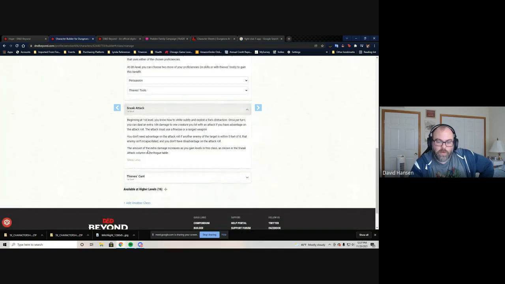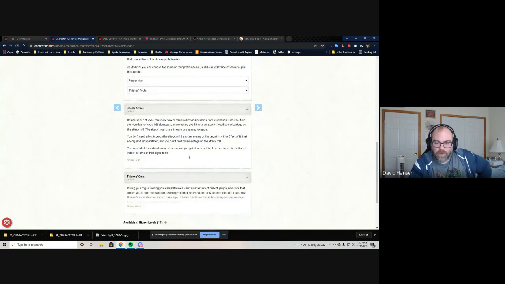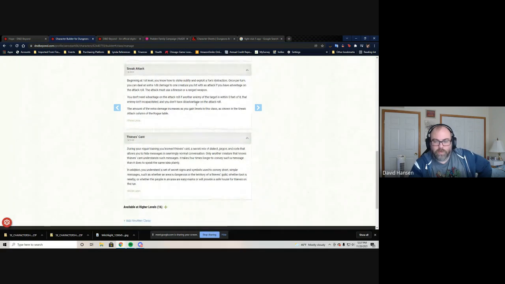As a rogue, you have the ability for a sneak attack and thieves' cant, which is a little bit more of a breakdown. Sneak attack gives you a little bit of bonus when you're in battle. Thieves' Cant: during your rogue training, you learn Thieves' Cant, a secret mix of dialect, jargon, and code that allows you to hide messages in seemingly normal conversation. So maybe you and your crew can develop a secret language with each other, or maybe if you're traveling, you might be able to pick up on words and maybe find members of a thieves guild that you belong to as well.